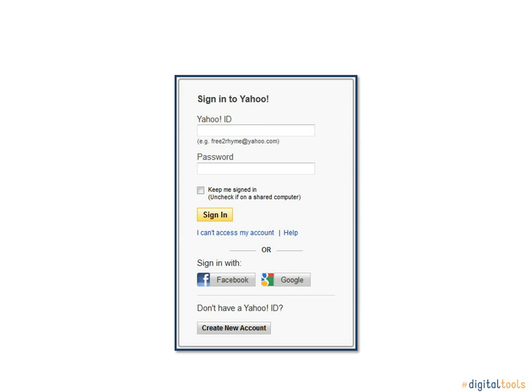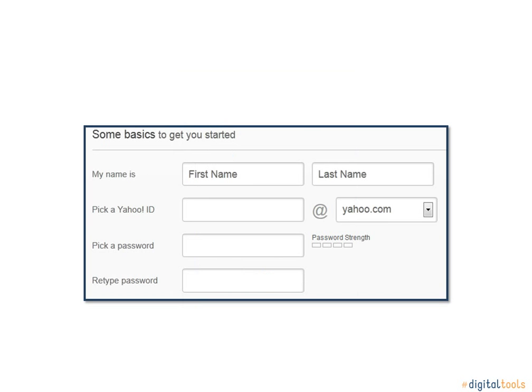To sign up for a Flickr account, you can either sign in using your pre-existing Yahoo, Facebook, or Google accounts, or create a new Yahoo account. For this tutorial, we will be creating a new Yahoo account. Click on the Create New Account link found at the bottom of the window. This will close the new window and redirect you to the signup page.